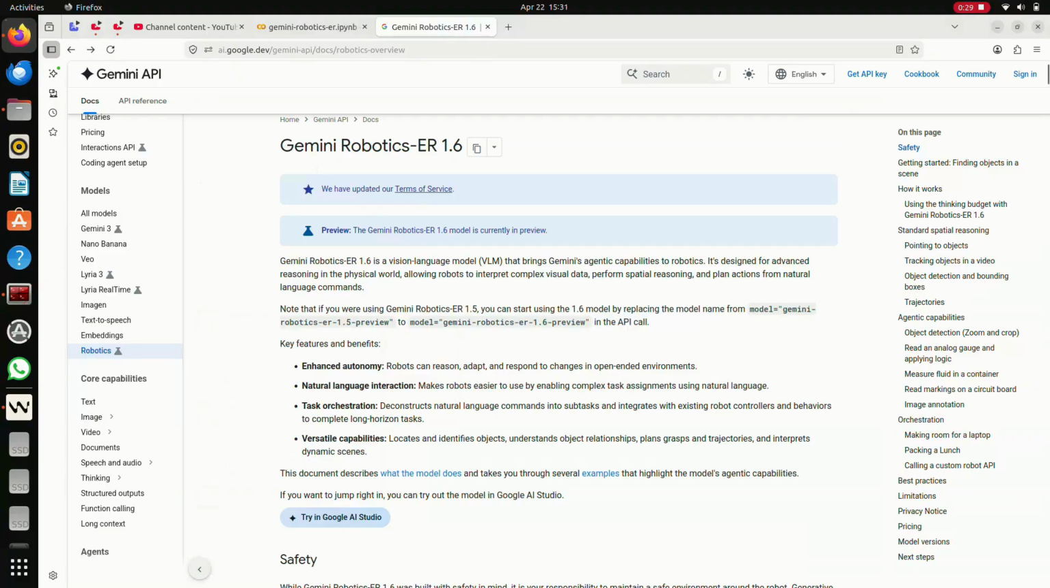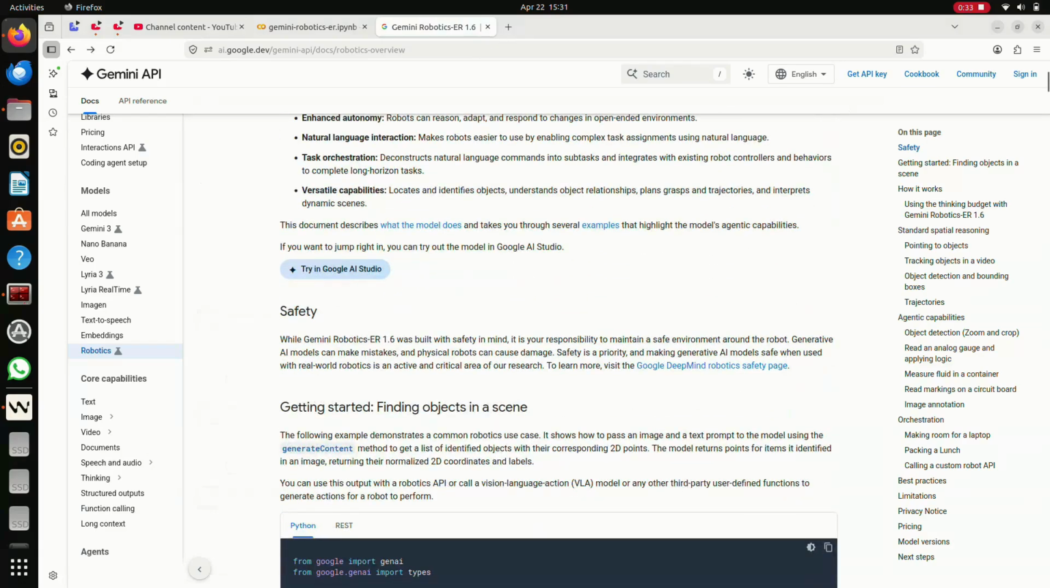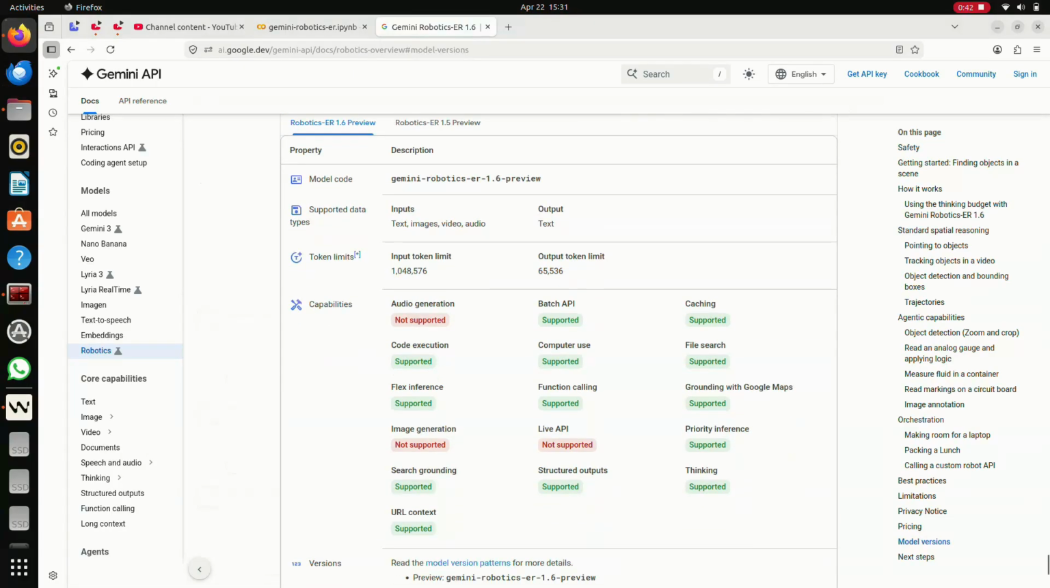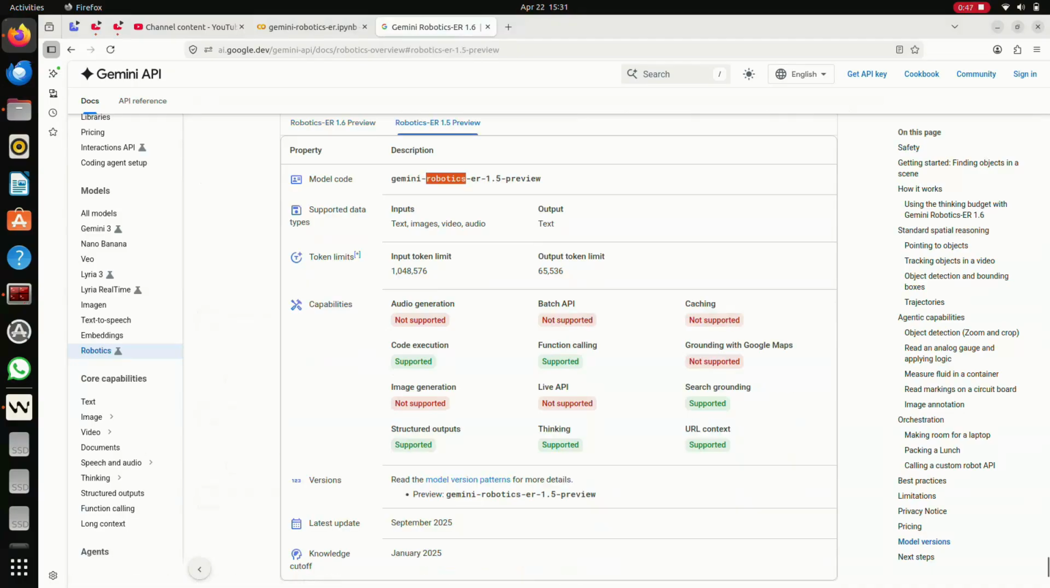This is the Gemini API page where they have documented it well. You can see it if you need to know about this. I'm going to run this using an API in this video, so watch till the end.